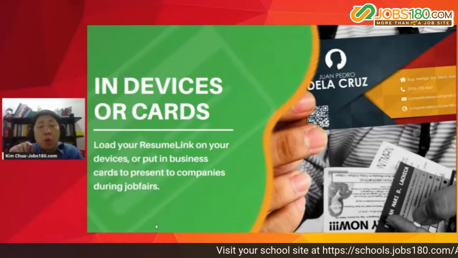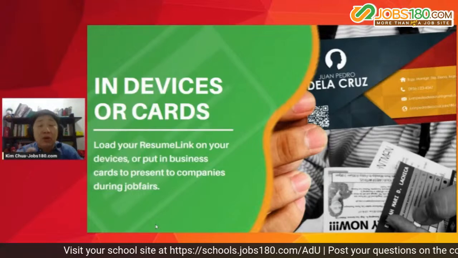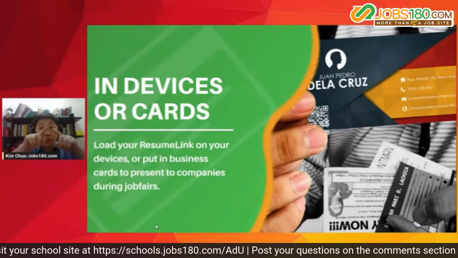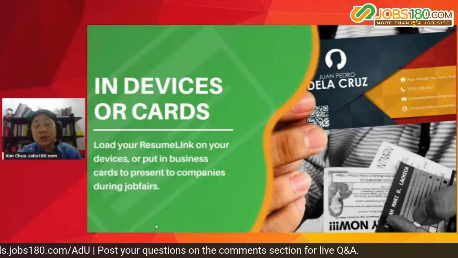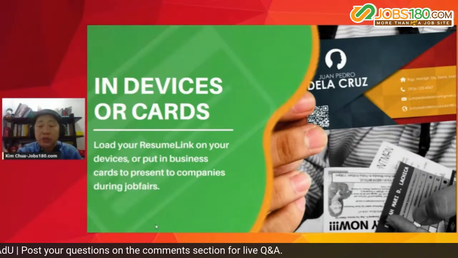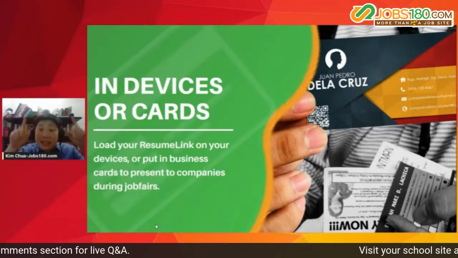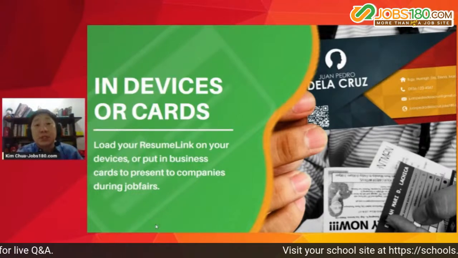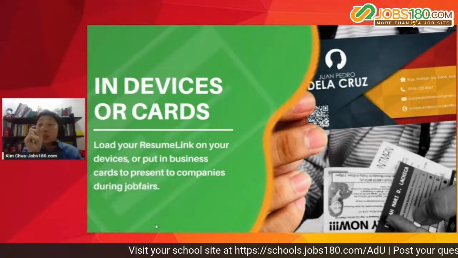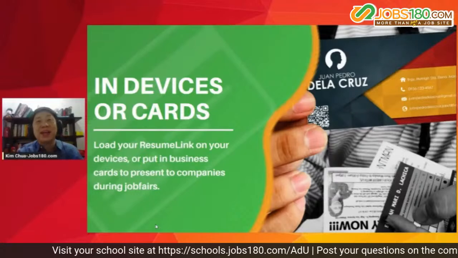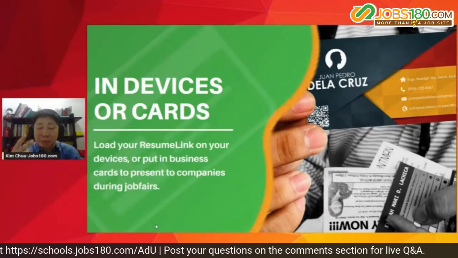But this time, why am I encouraging you to use ResumeLink cards instead of the traditional long bond or short bond paper? Bakit? Una-una, tipid. Diba? Because of course, right now, eto, tipid. Kasi if you're going to apply to 20 companies, you don't need to print 20 sets of long bond papers. You just need to print one long bond paper and cut 20 small pieces of ResumeLink cards. O, diba? That's for the cost side. Tipid na.